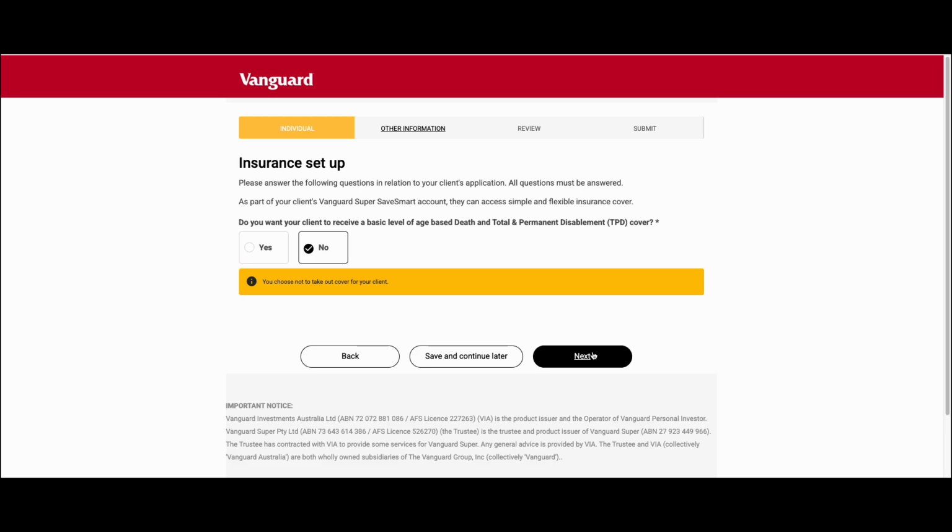On our Vanguard Super website, we have an insurance quote tool where you can use this to get an idea of the premiums for your client, and we also do have a pre-approval process with AIA.